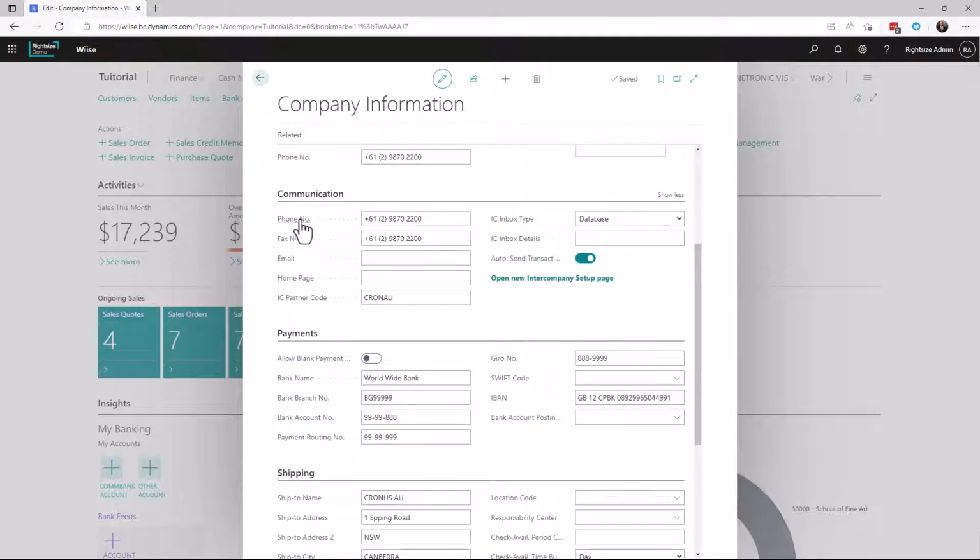Under communication, it's going to give you default contact information. You've got your intercompany code if you're using intercompany, so the IC partner code that will be used, as well as how we're using, are we integrating into intercompany.